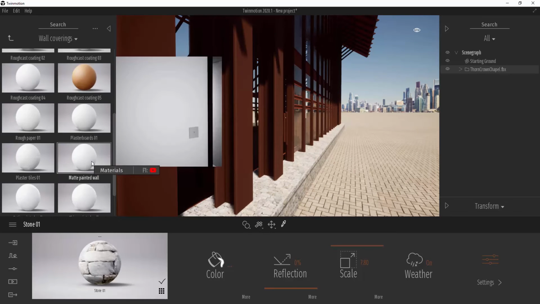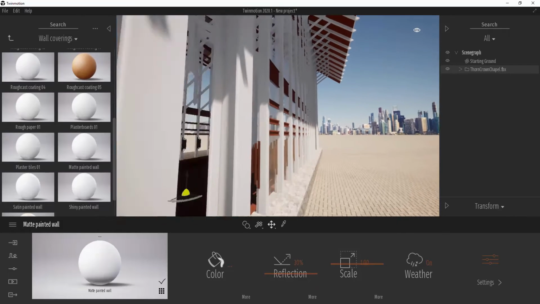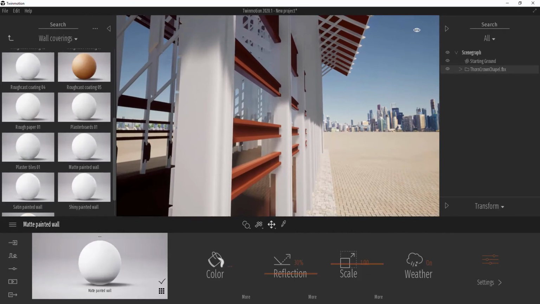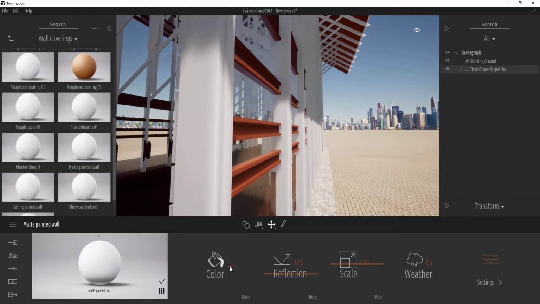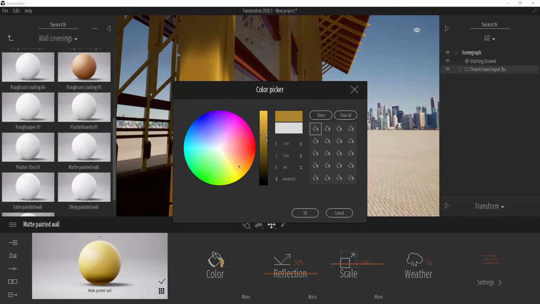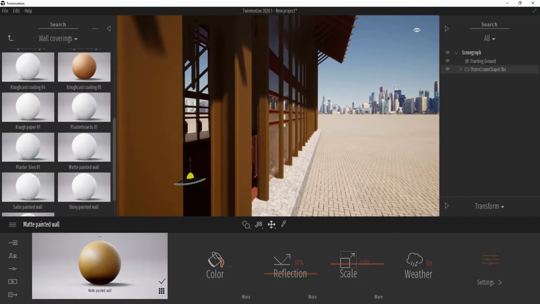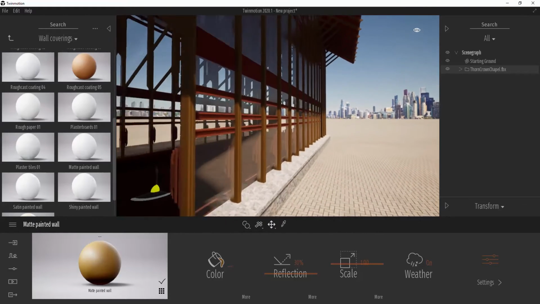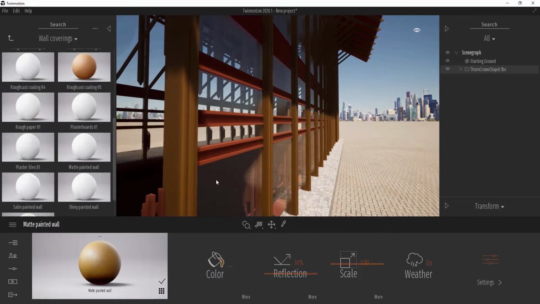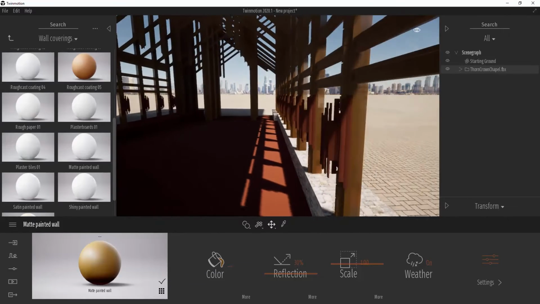So these trusses, again, it's a painted wood, so I'm just going to start by putting on that painted wall material, and then I can change the color of that, not to green, but let's get this nice warm brown that's in the chapel, something about like that, I think, if I remember correctly. And then I can take that same material, I can just apply it wherever that needs to go.